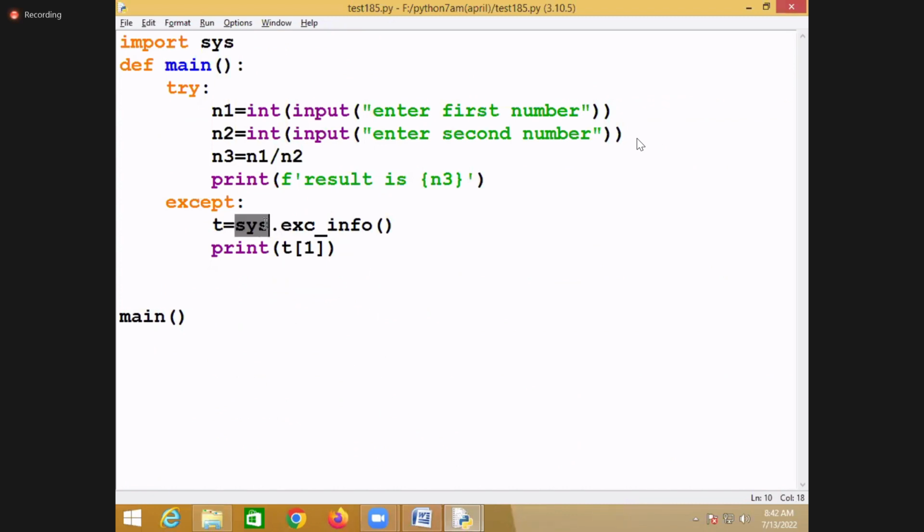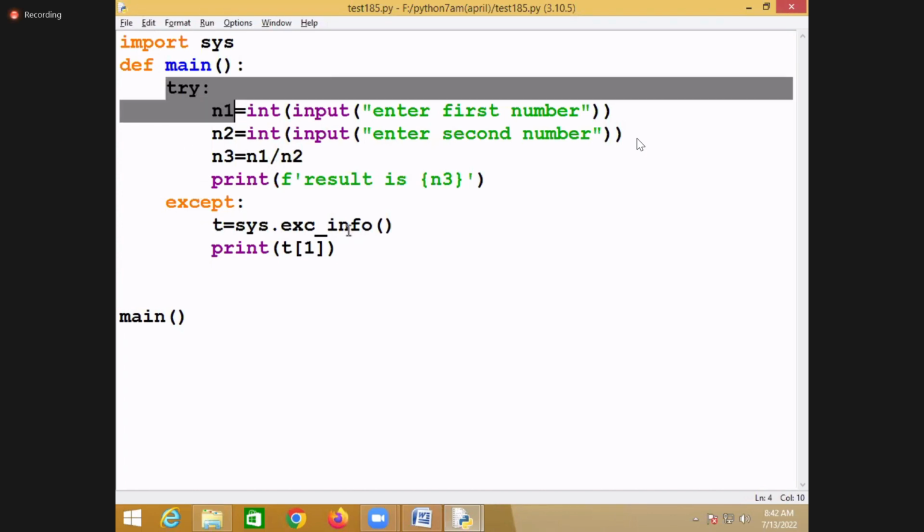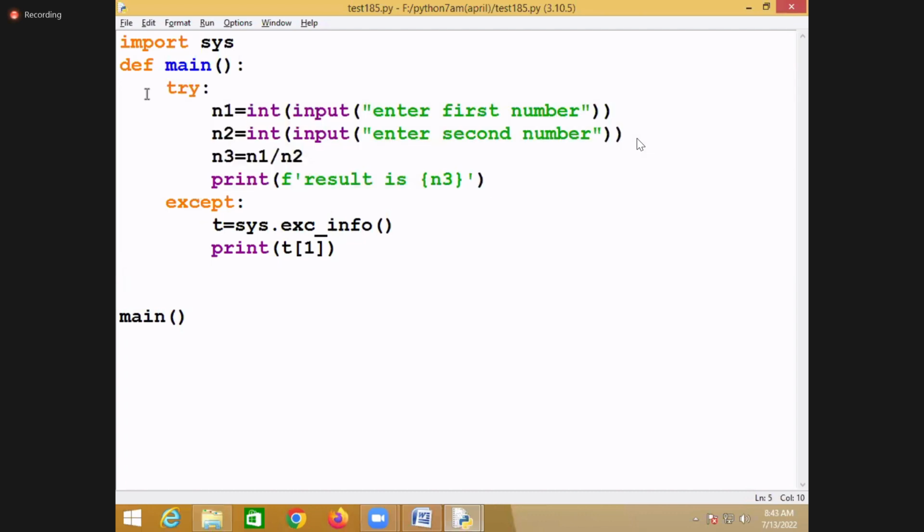But how are you getting that exception information? By using one module. What is the name of the module? Sys. And sys dot, what is the name of the function? Exc_info. So this will return a tuple which contains the exception generated by which block? Try block. Who's holding the exception generated by the try block? Python virtual machine.